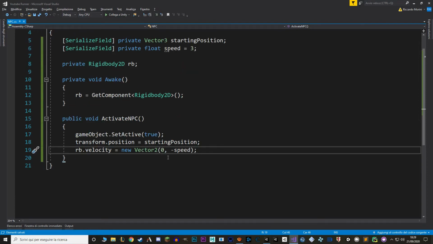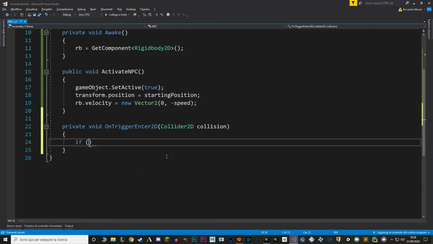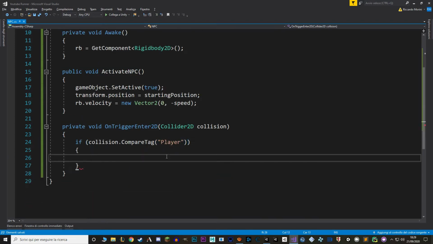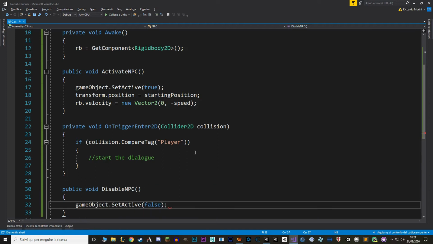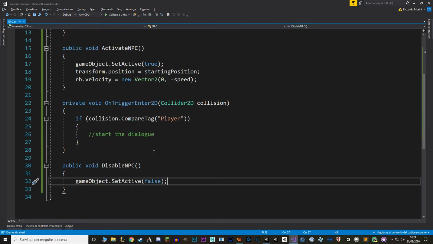Alright, so next step is detecting the player. So let's do that in the OnTriggerEnter2D function. If we collide with the player, then we want to start the dialogue. I'm just gonna leave a comment here for now, we'll worry about that later. Finally, we want to disable the NPC, which means simply turning the game object to false. And we're gonna do that when we reach the finish line.